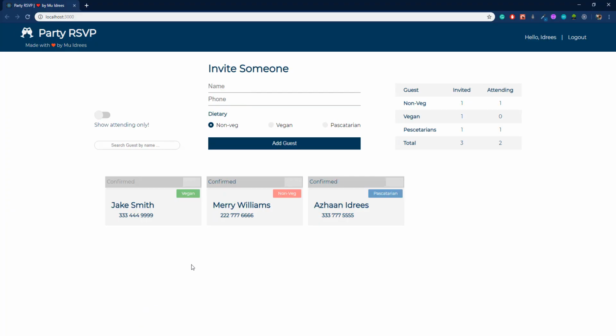Alright, so let's try it now. If we click this Azhan, and then change from Azhan Idris to maybe Muhammad Azhan, and change this non-veg to pescatarian and click this, it gets updated. Before it was adding because we had add guest instead of update guest. So I'll go back quickly and change this back to Azhan Idris again and put it back to maybe pescatarian.